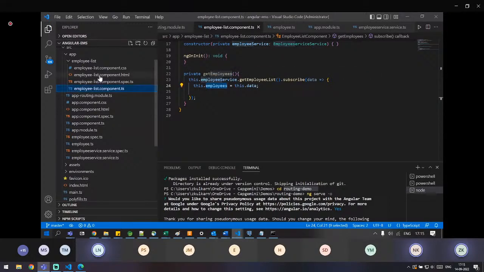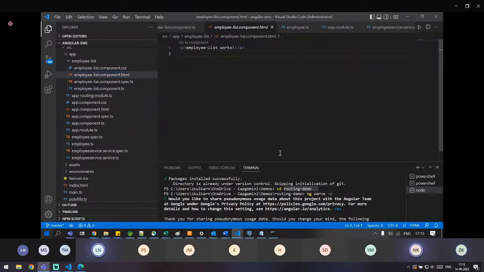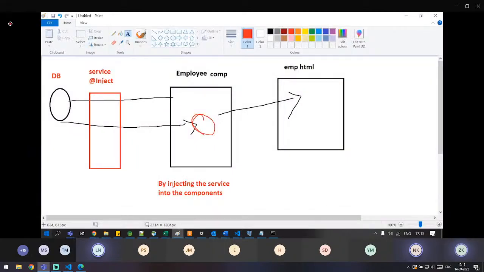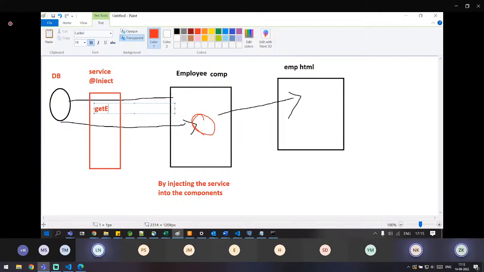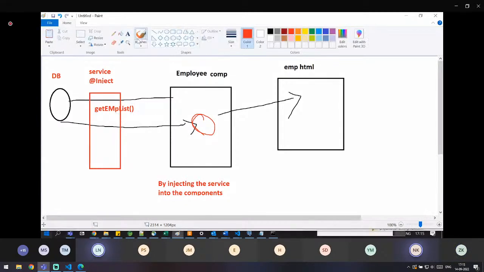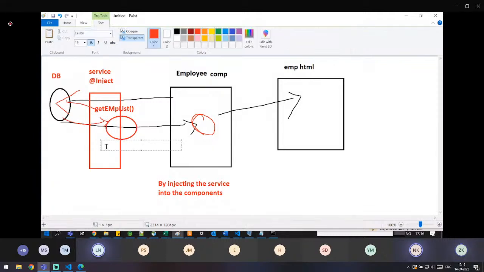So where is my HTML file here? Which is empty. So it is like this. What is this component doing now? This component is calling the service layer's get employee list method. This get employee list method is in turn interacting with the database, giving me the list of employees. The list it gives me is actually an observable. Please understand.